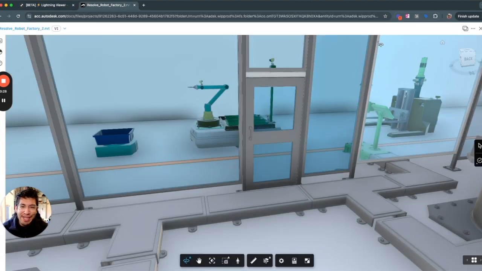This next update is one that I have been waiting for a while, and I'm really excited to tell you about. You can now view ACC issues that were created outside of Resolve within the Resolve platform. It doesn't matter that they weren't made as annotations first and then synced back. So let's see how that works.